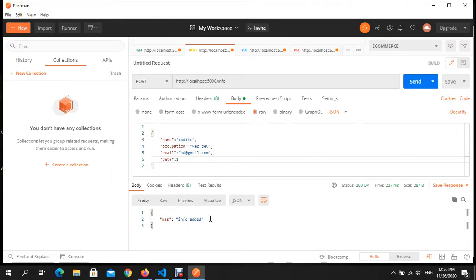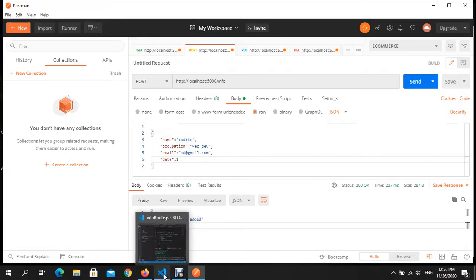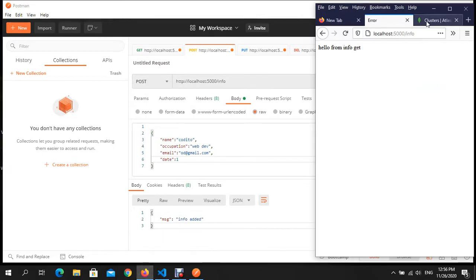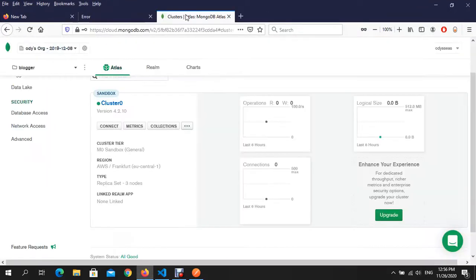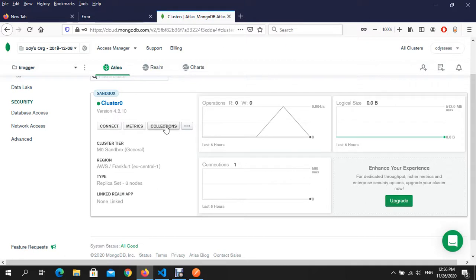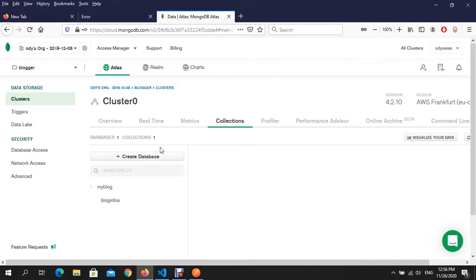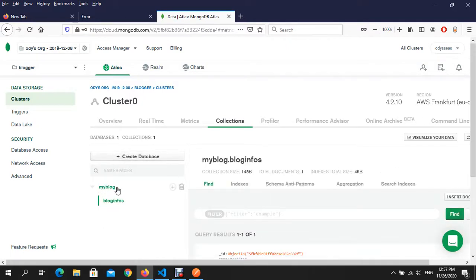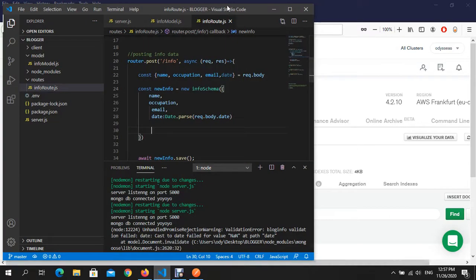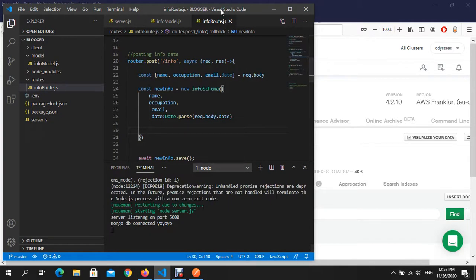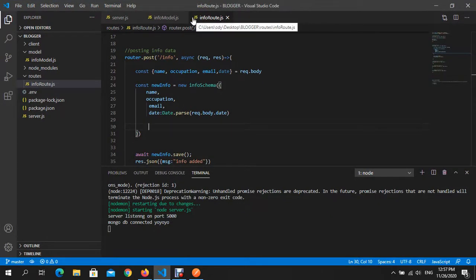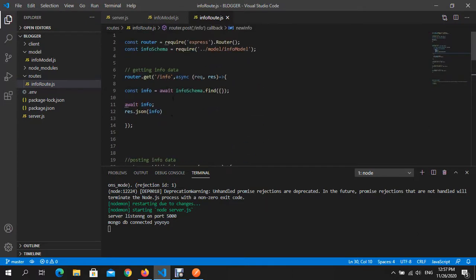Message: info added. Okay, if you want now to see if it really has been added, go to MongoDB classes. Go to collections here. Okay, here is my blog, as I wrote. My blog, it represents, look here. I'm going to show you guys. You are going to learn many things. We are going slowly, I know, but there is no option to learn things without going slowly.